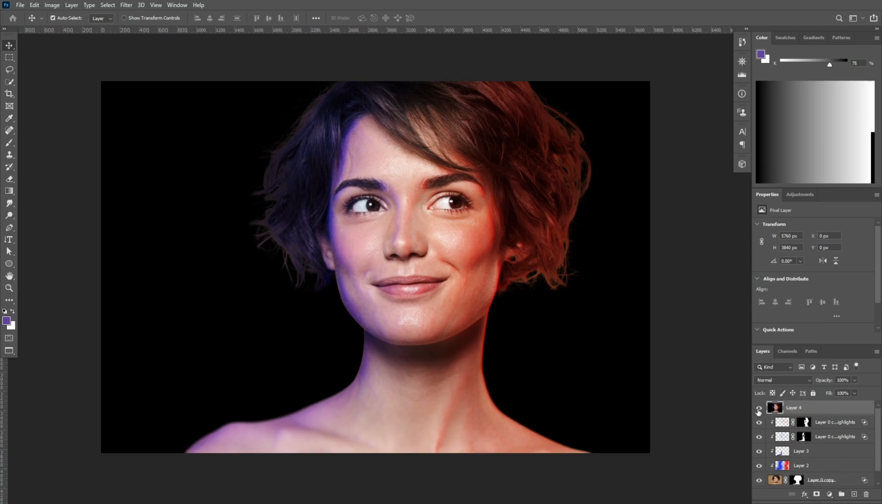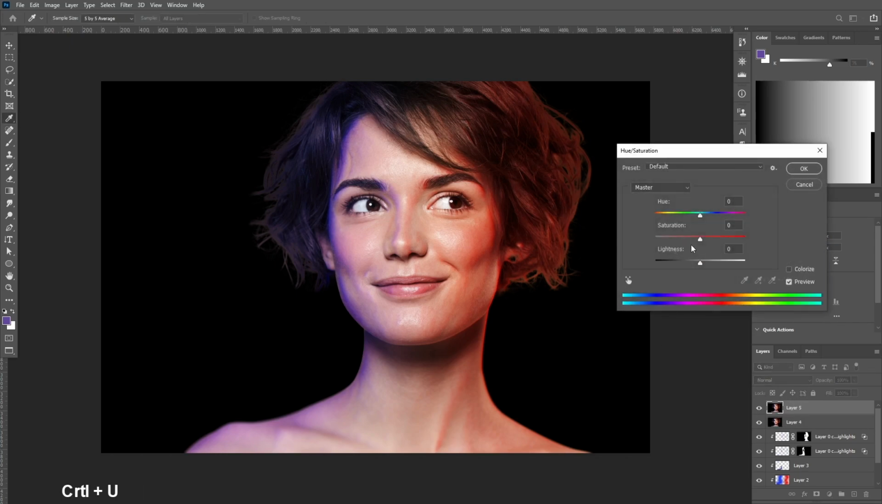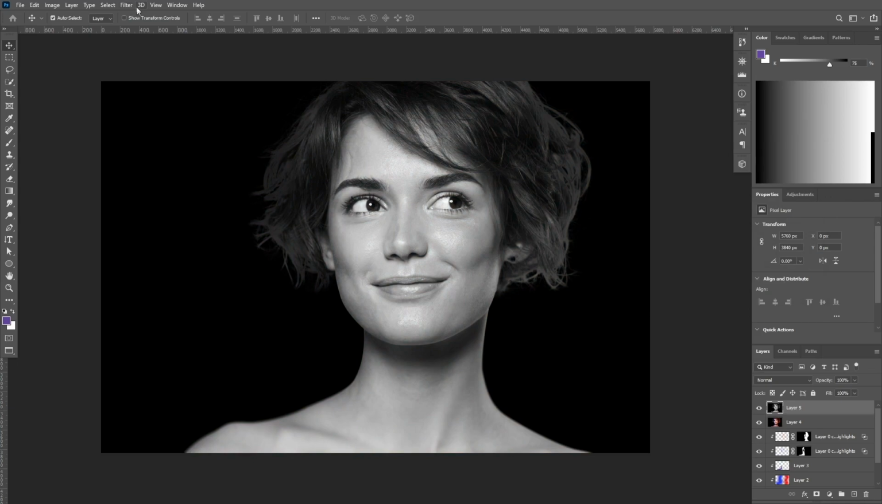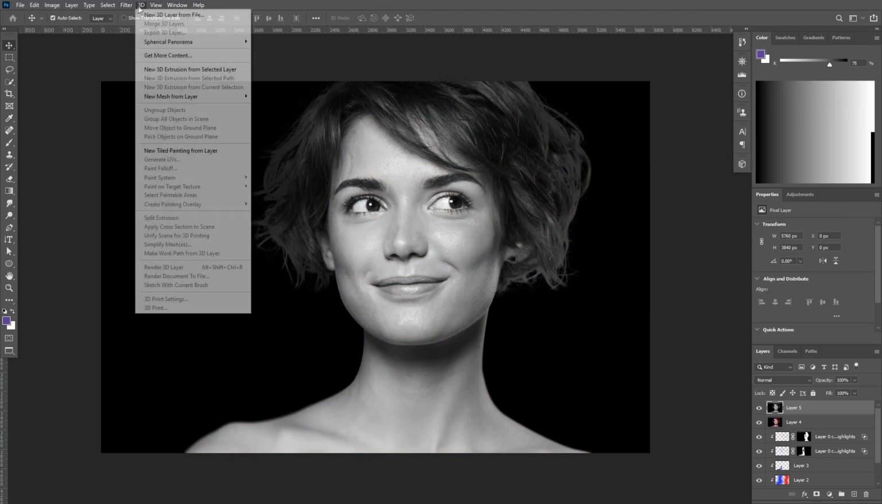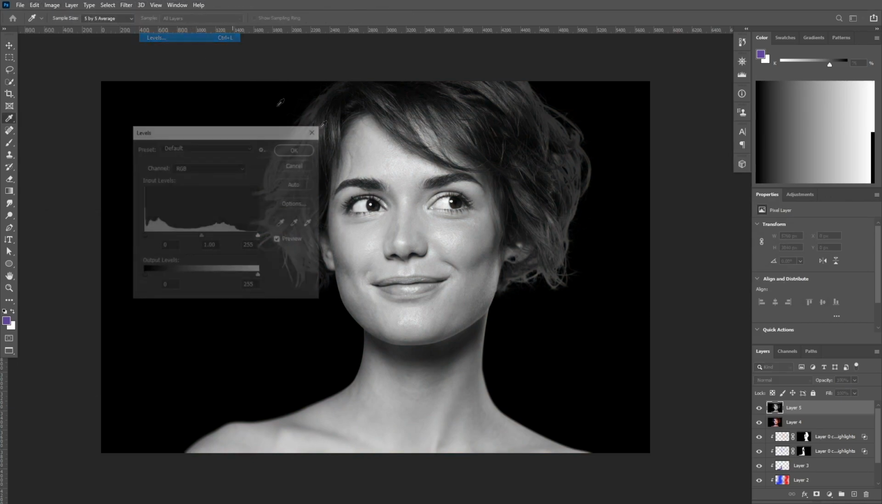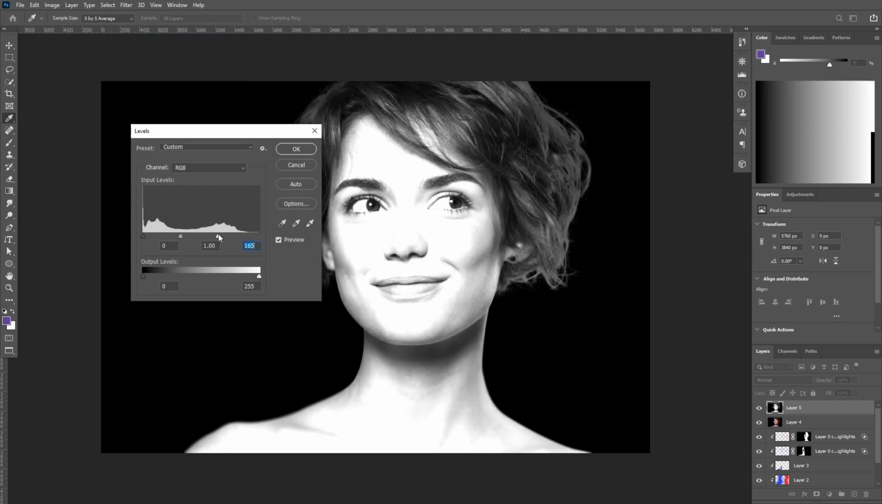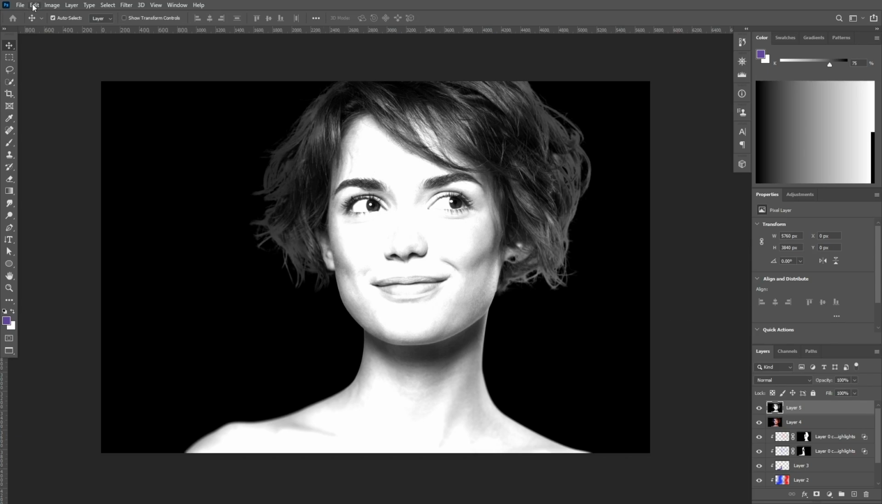We can work more on the hair, and that's by merging all the layers together again by clicking shift control alt e and then decreasing the saturation all the way down. But this time we are not going to create a 3D map, we are just going to make a high contrast using a levels adjustment layer, and then define it as a new pattern.